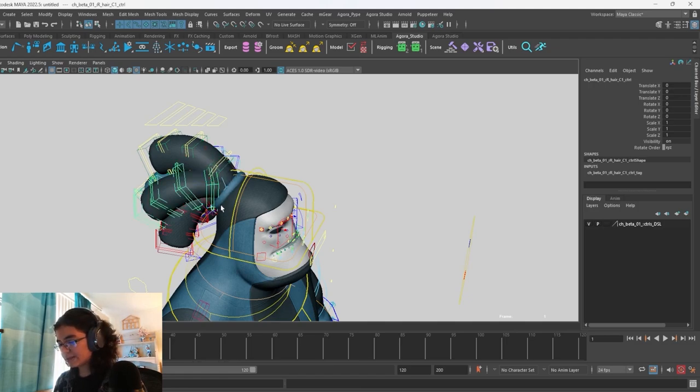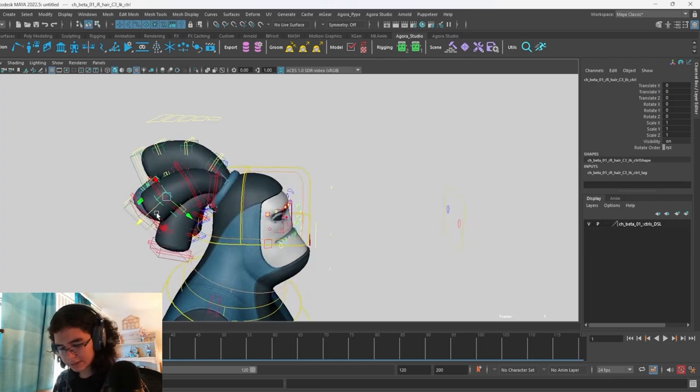You can also, on the FK chain, use them to translate the lock if you need that for a special pose or for smear frames. I think you can also, not on that control, you can also go in and stretch it out as well.